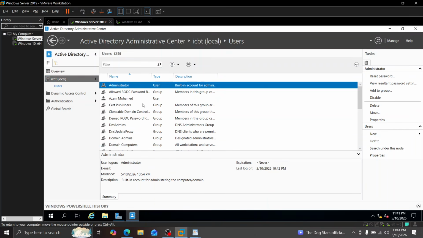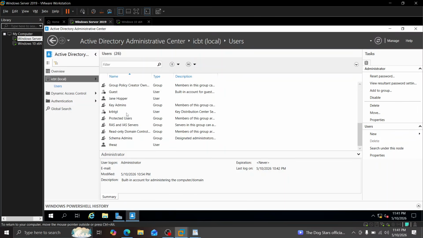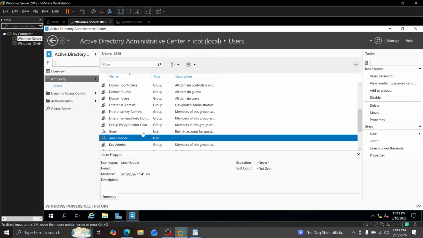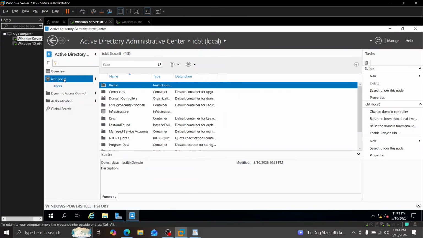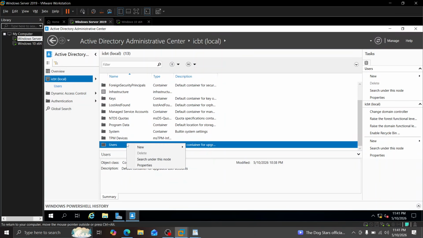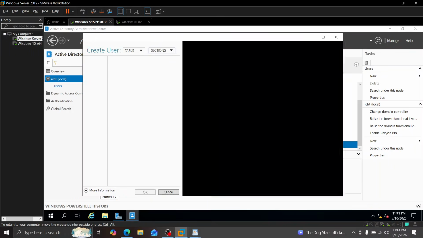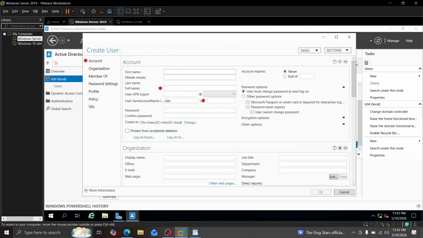Where is that? Jane Hopper. Sometimes users get lost when you're scrolling really fast. That happens. Jane Hopper, this was created, so we are going to create another user.